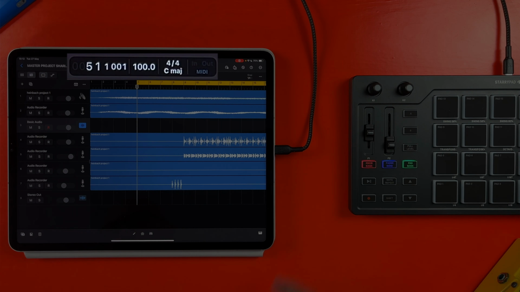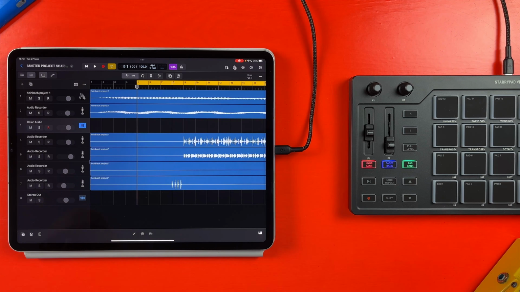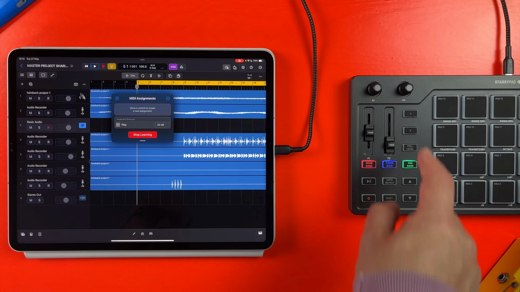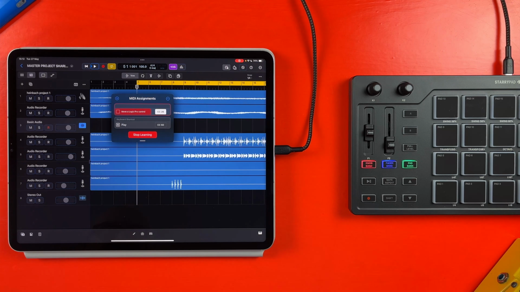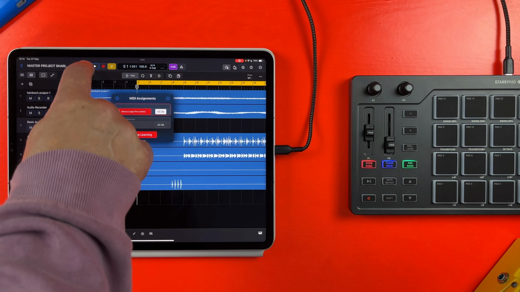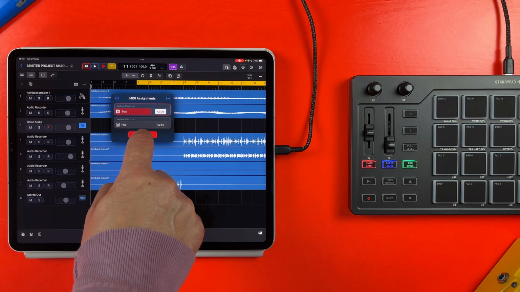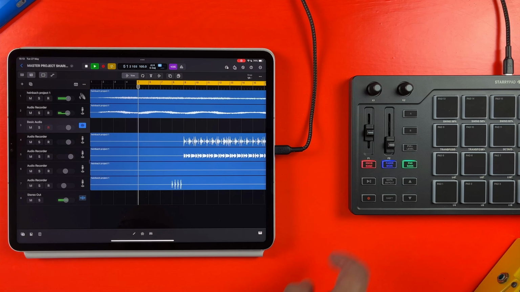The A button here does send a signal, so I'll open Learn MIDI, tap the A button on my MIDI controller, tap on the Stop button in Logic Pro for iPad's control bar, and then hit Stop Learning. Now I can start and stop my project with my MIDI controller.